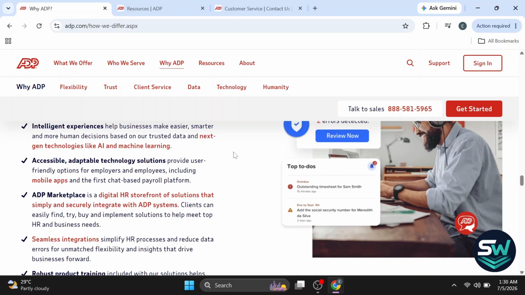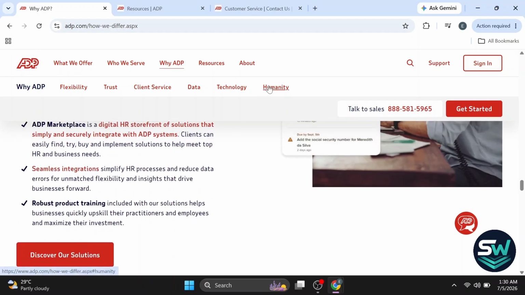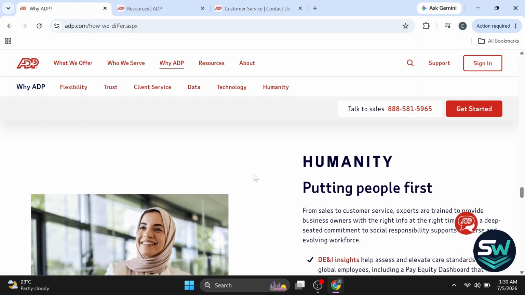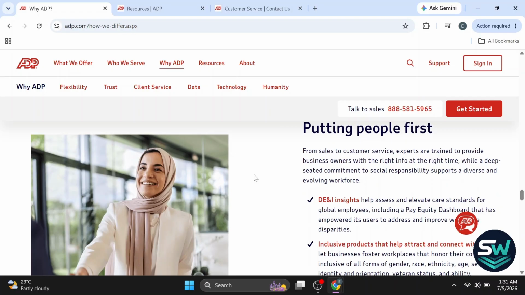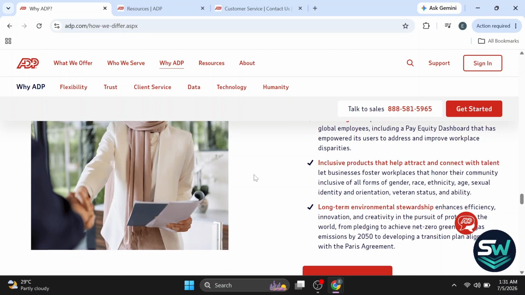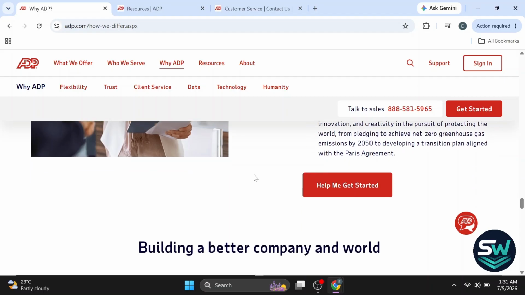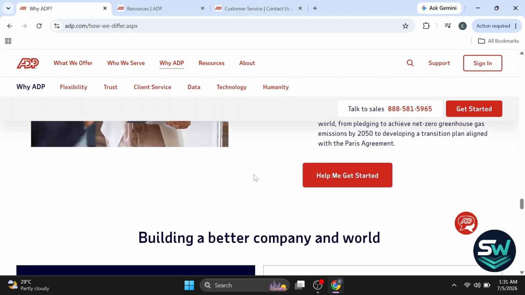And beyond technology, ADP also focuses on improving the employee experience. Employees can access their pay information, tax performance, benefits, and personal details through self service tools instead of contacting HR for every request. This saves time for both employees and administrators. Now that you know why so many organizations rely on ADP, let's walk through the payroll process itself.